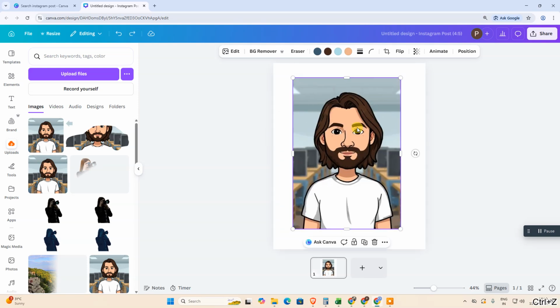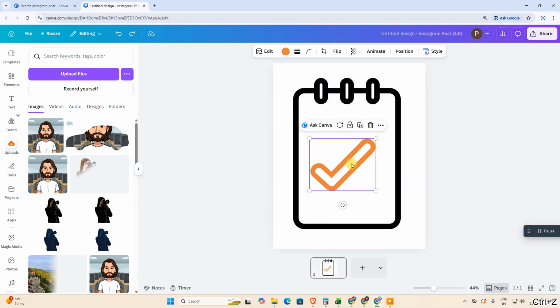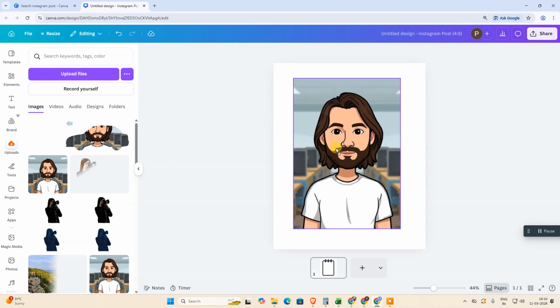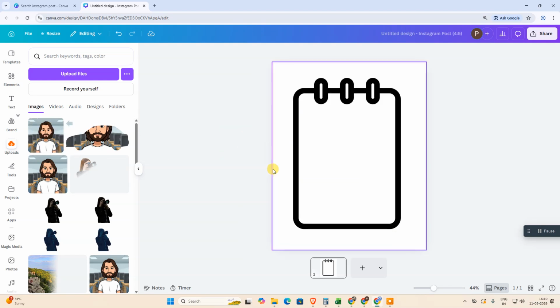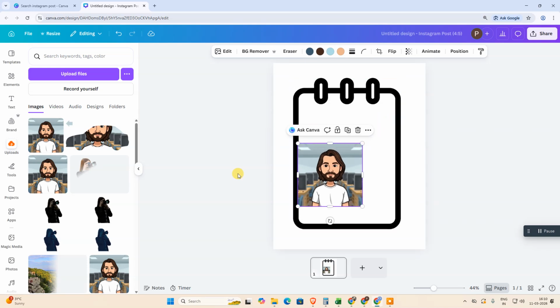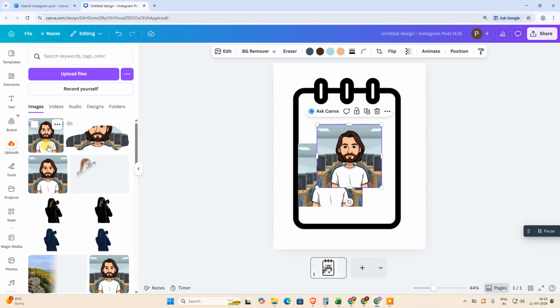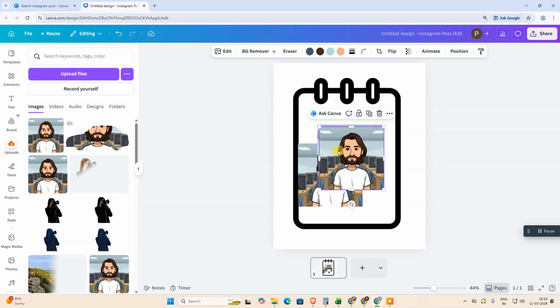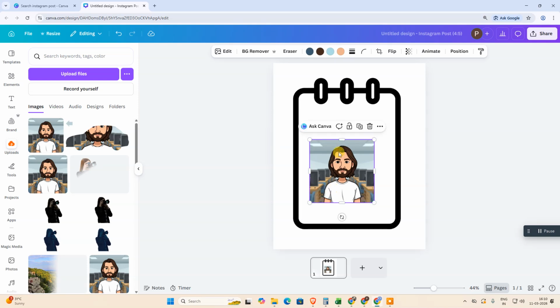Okay, do one thing. Let me undo. Hit the Control key and just select that. You have to hold the Control key and click on it. Then the image will be inserted. Now you can resize it like this.